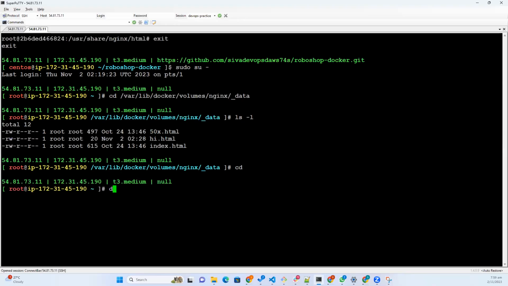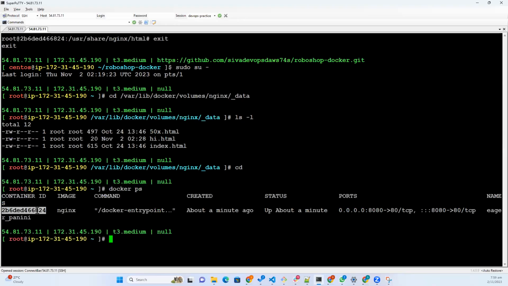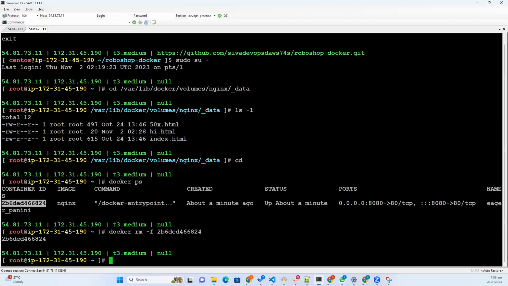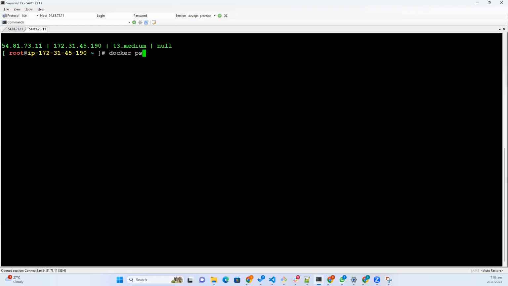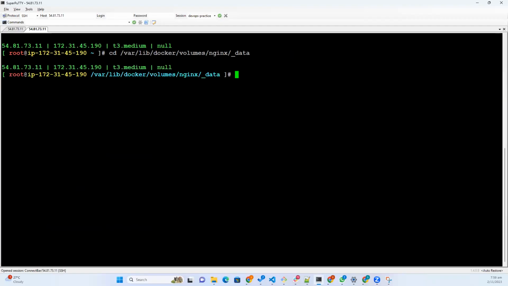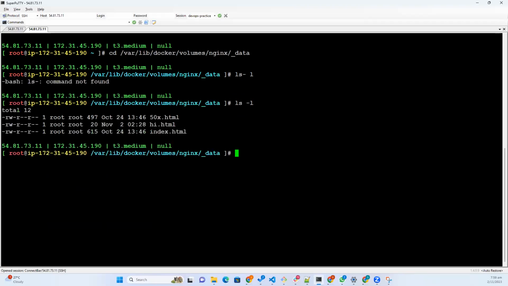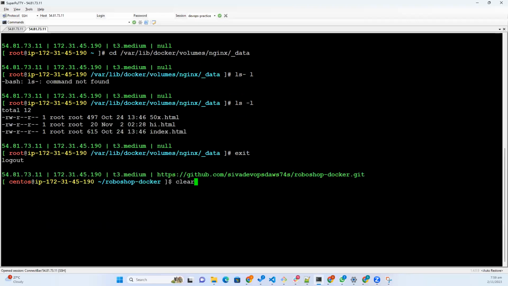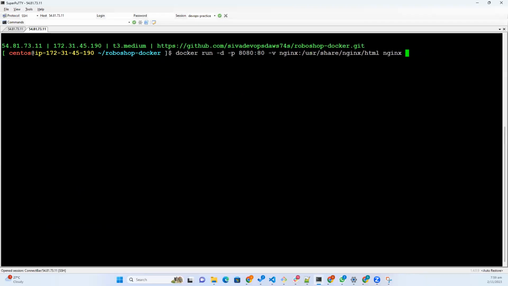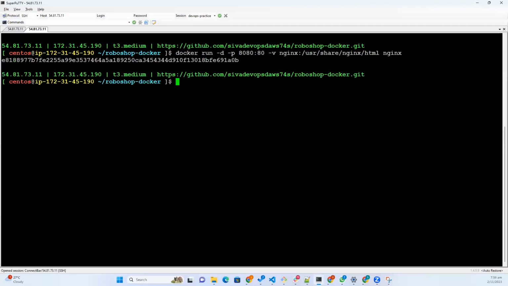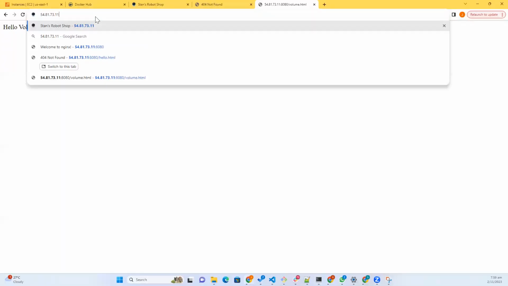Now let me remove that container. Docker rm -f. Still the data exists. The folder is not deleted. Okay, so that you can mount again. You can mount again, and then you can see hi.html.